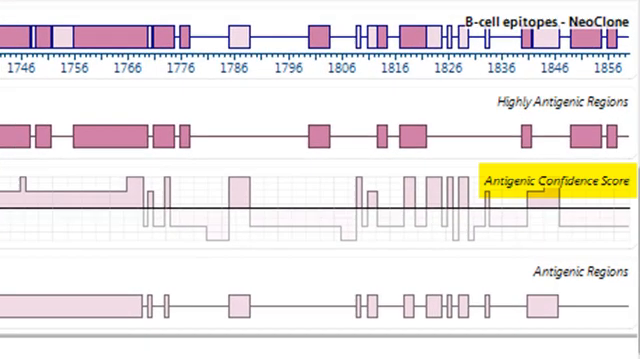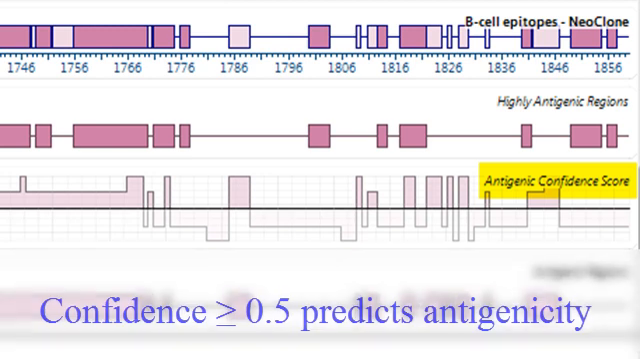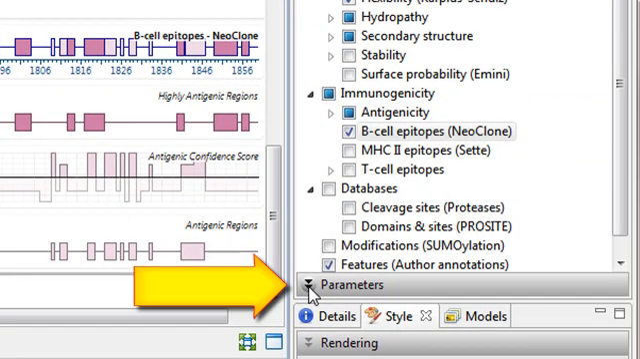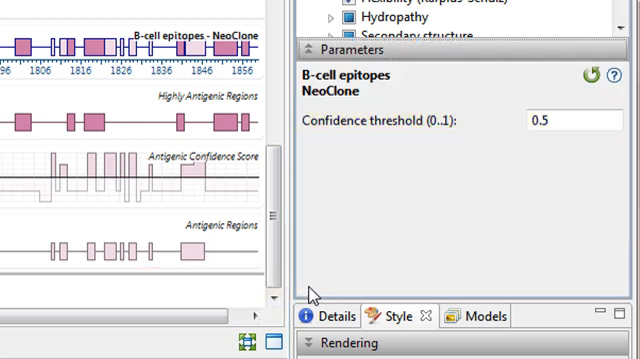A confidence score is assigned to each residue to indicate the probability of it being or not being part of an epitope. By default, residues with a confidence greater than or equal to 0.5 are predicted to be antigenic. That threshold can be changed from the parameters bar if desired. Here, we'll leave it at the default setting of 0.5.